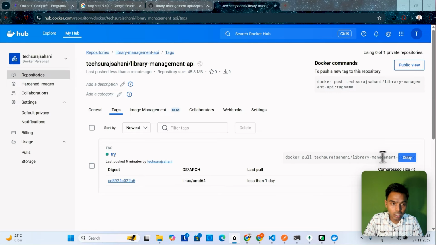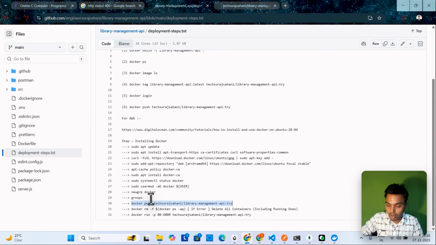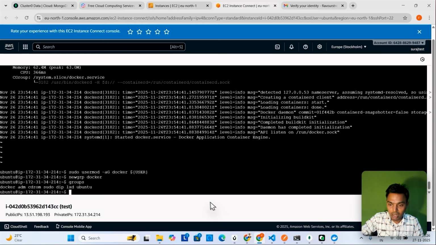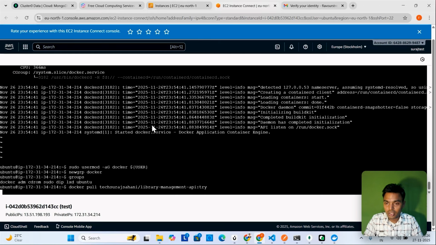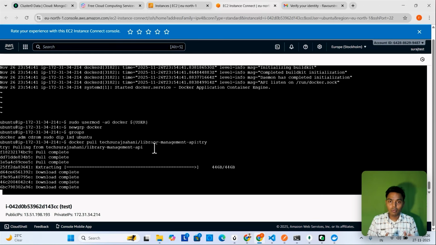Docker pull this one. You have to run this command. I have simply written it here also. Just copy this one and paste it here. Just run. It will take some time, you have to wait.